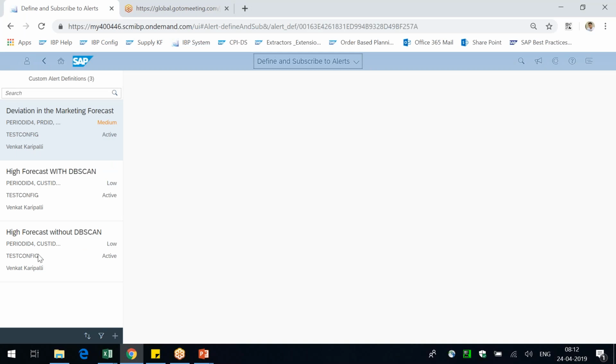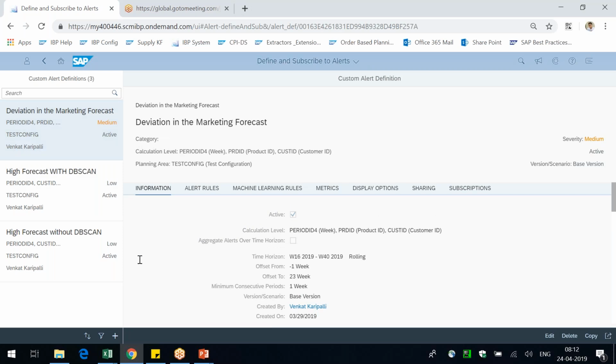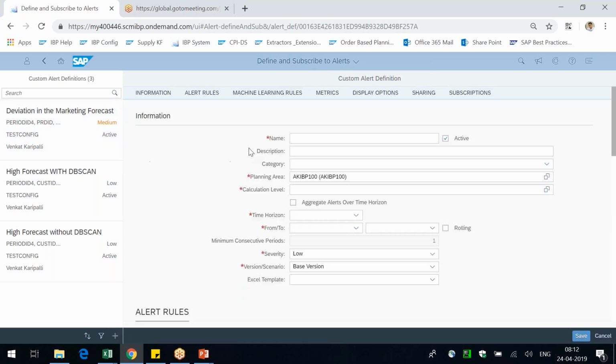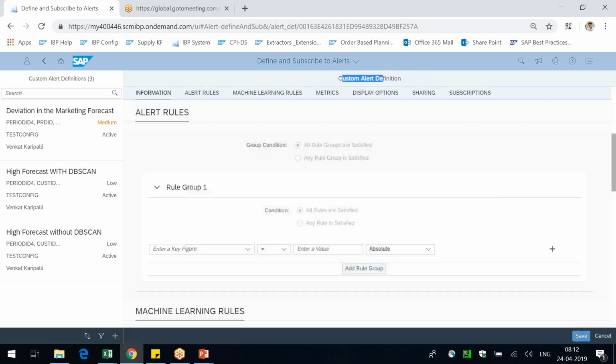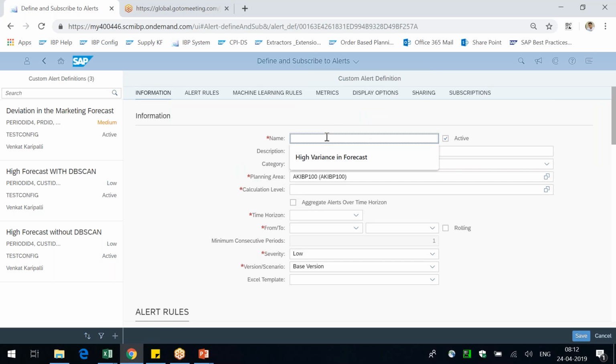So there are already 3 alerts there. Now I'm creating a new alert here. Click on this plus mark here. You're adding a custom alert. So this is a custom alert definition. This new page appears. There's nothing in it. We have to do all the selections. Giving a name.